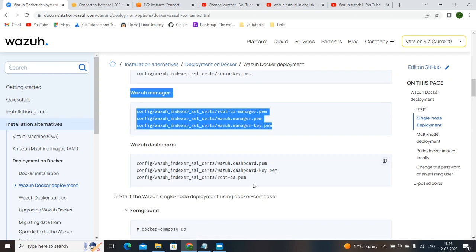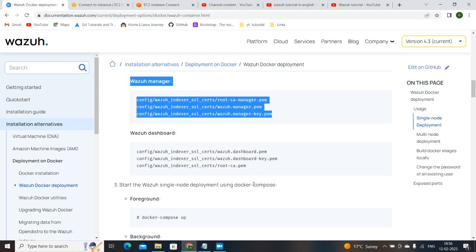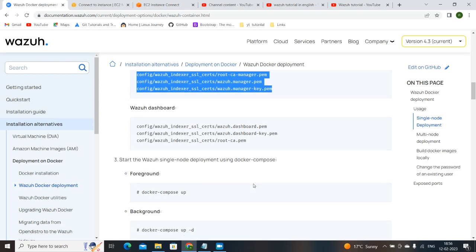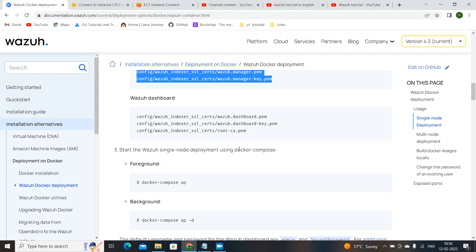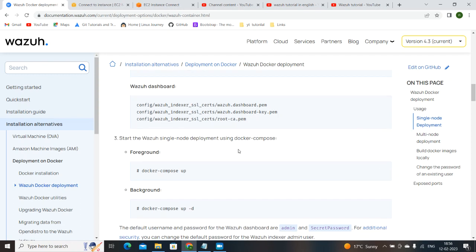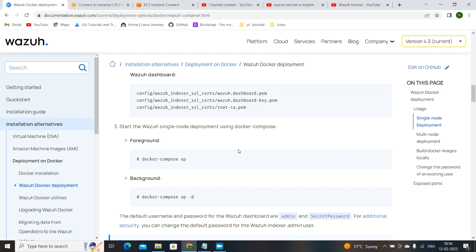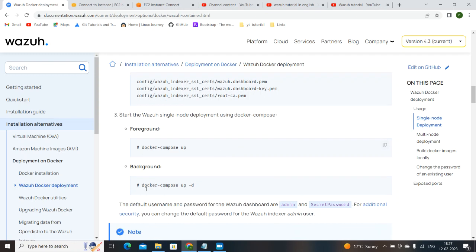If you have your own certificate available, you can use it. But mostly I don't see companies using their own certificates; they are using cloud provider certificates, or as Docker Wazuh provides to you, you can use that. So now we are getting to an end state.